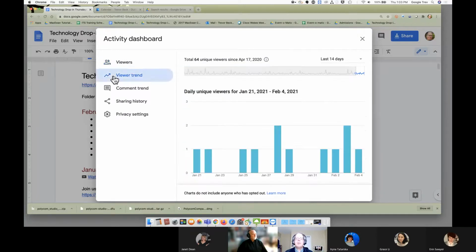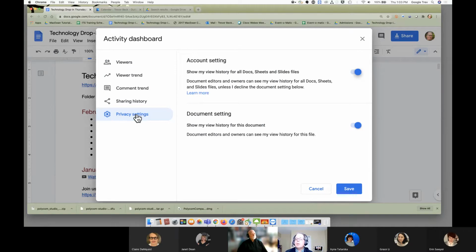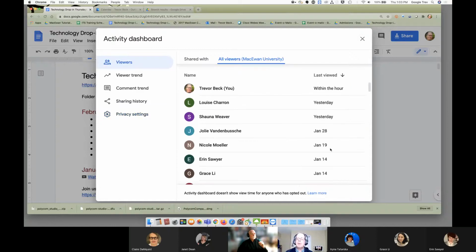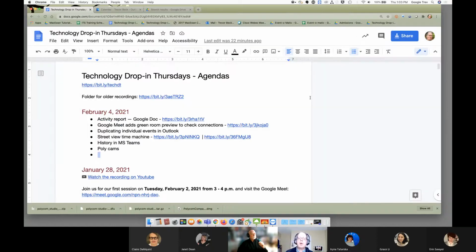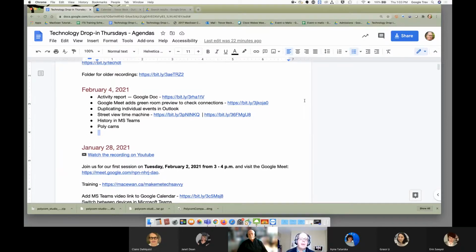You can look at some viewer trends, some commenting trends, but typically that's where you would go. There are privacy settings, so if I don't want to be tracked, I can turn those off so that as I visit other people's documents, they won't show up there. But quite frankly, as internal documents go, I don't really care who sees the stuff. It just shows that I looked at this document. But it's always nice when you want to find out whether anyone has even looked at this work that I've put up.